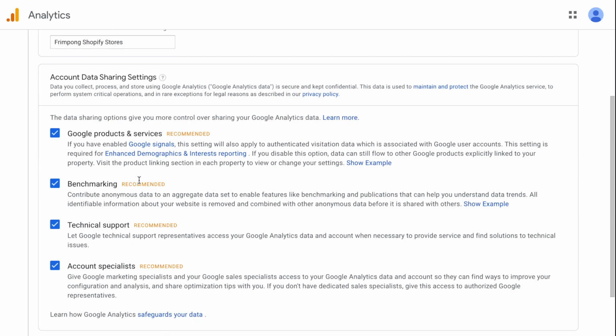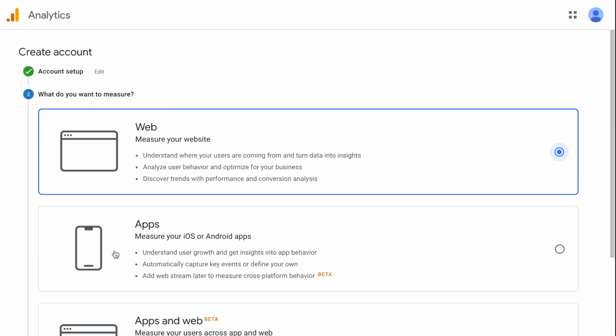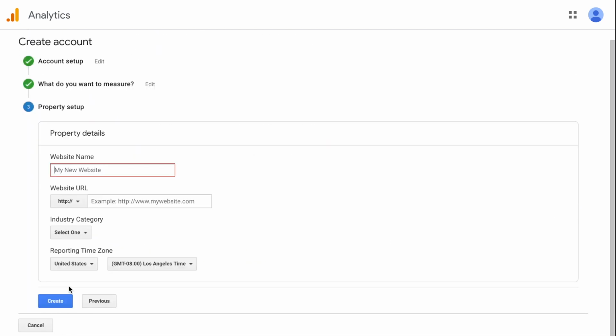So Frimpong Shopify stores, we're going to go to Google products. We're going to unselect all of this, and then we're just going to hit next. And then it's going to ask you, what do you want to measure? We're going to track a website. So web, next, property setup. This is where you're going to put in your store name, because with every single Google Analytics account, you can have 100 properties. Properties are either websites or apps. That's all they are.